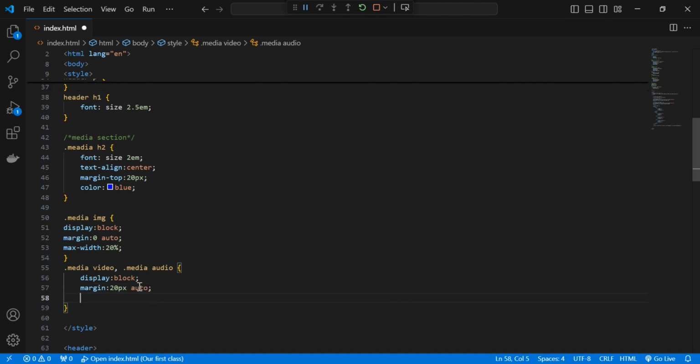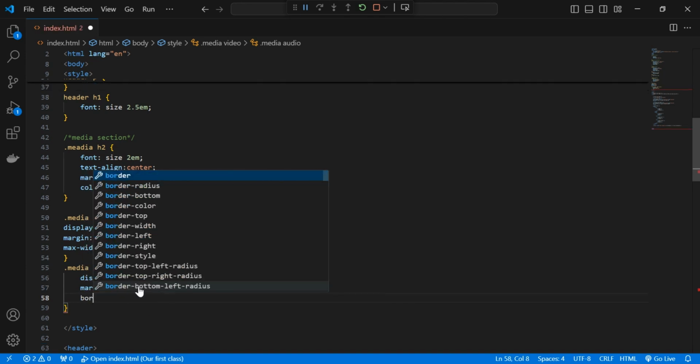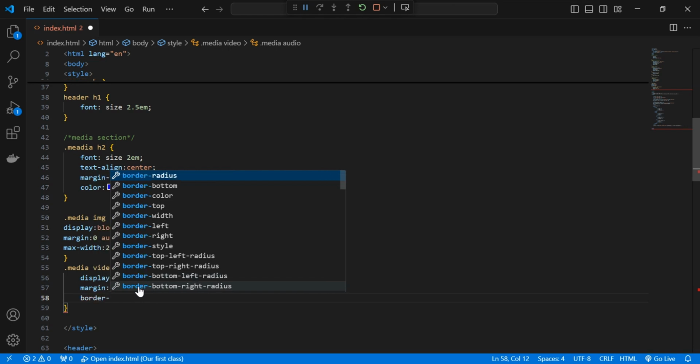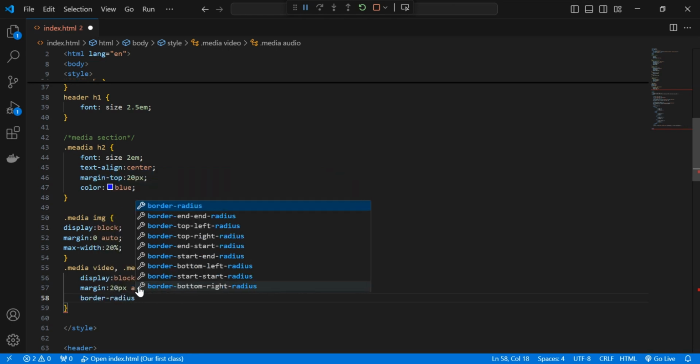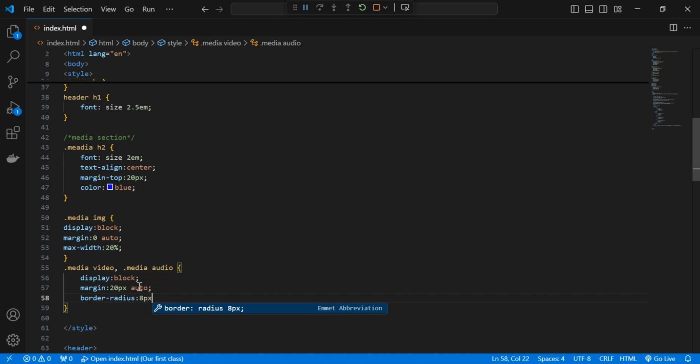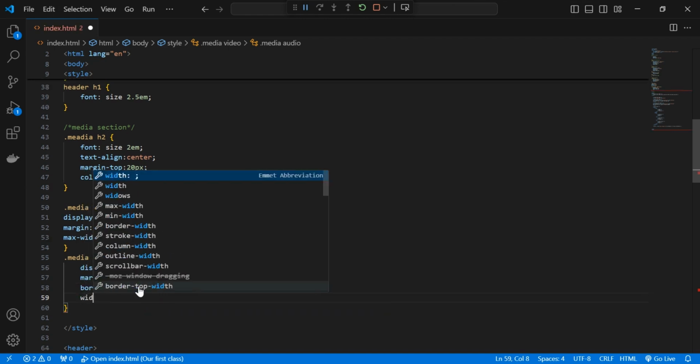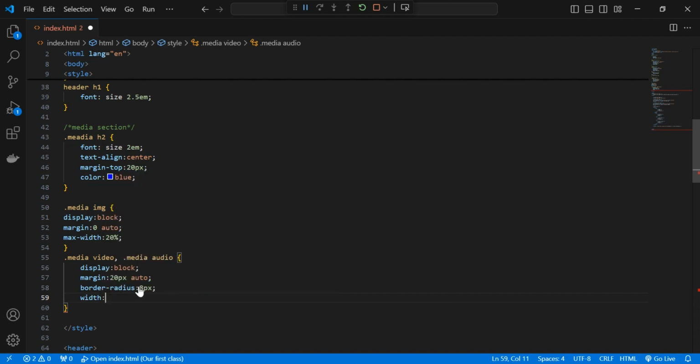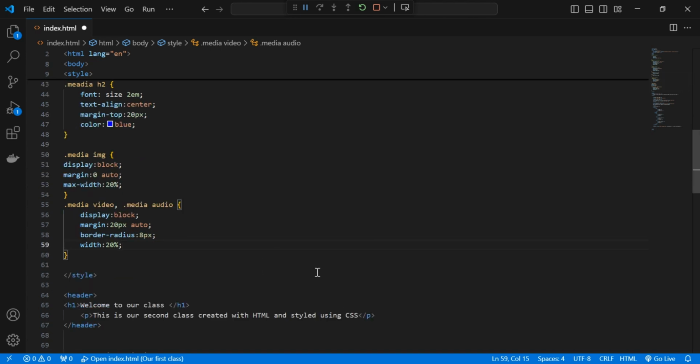Let's set our border radius. Our border radius, you already know what border is. Border radius to 8 pixel, and let's move our width to 20%. And we're done there.